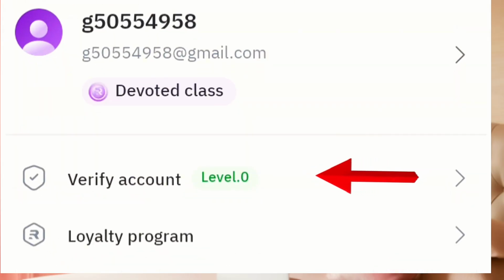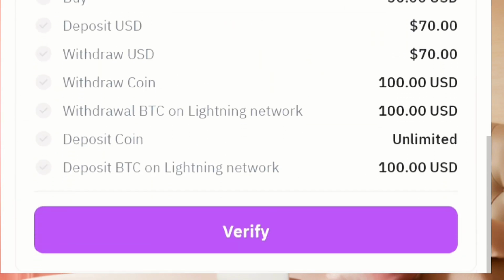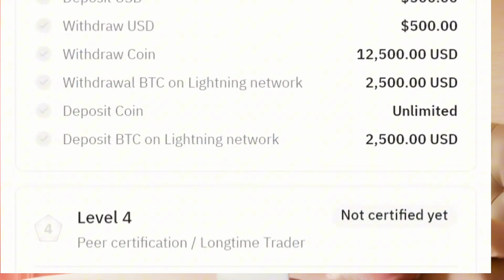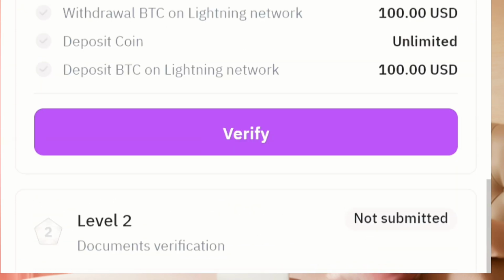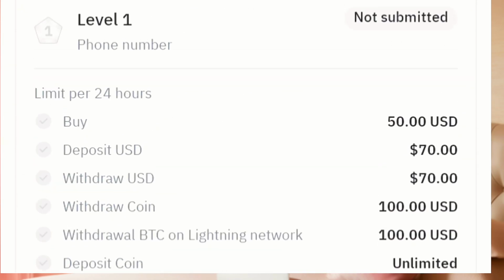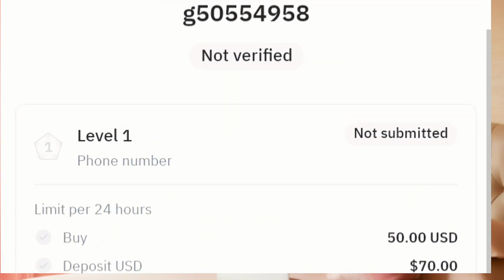When it's open, you will see different verifications, which I told you, step 1 to 5. But all you need to get your account ready is verification 1 to 3. Then click on the first verification. The first verification is to verify just your phone number. I so much love Remitano because their verification is very simple.